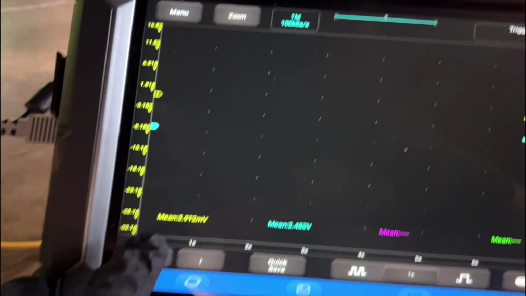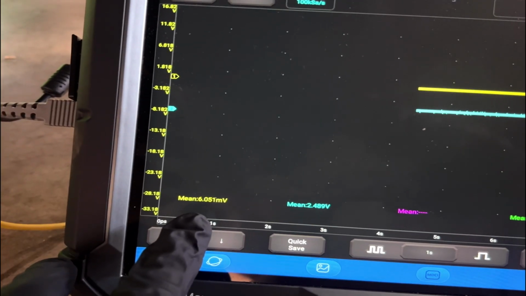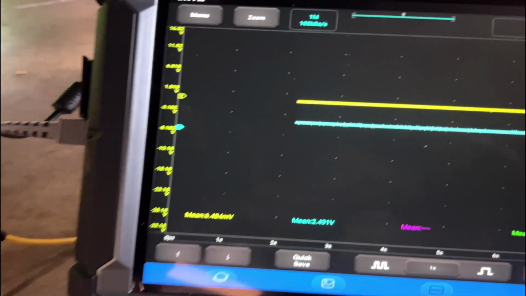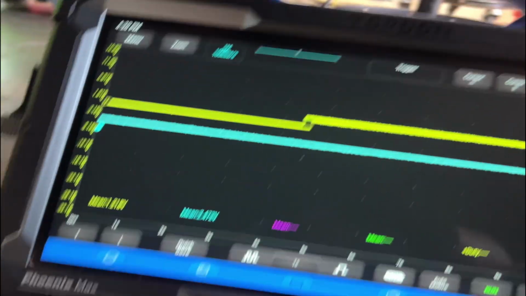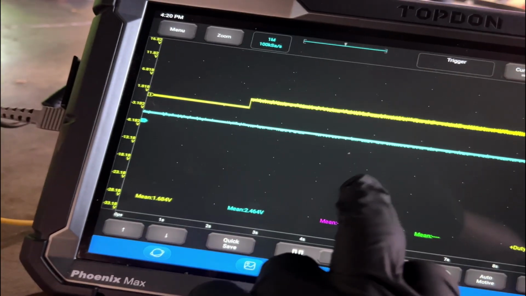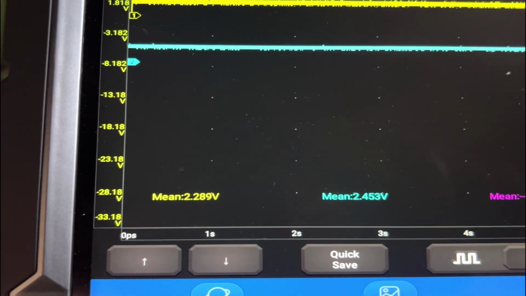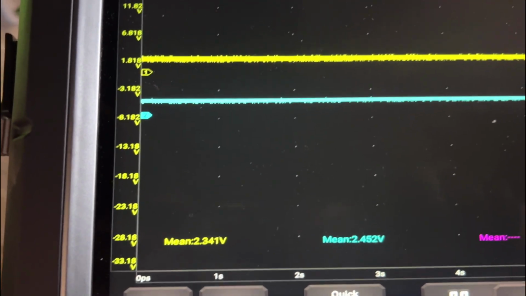Now the mean just changed. Now it's at millivolts. Actually, we may not have a good connection there. Let me make sure we're pinned in. Alright, so we just had a lost connection during the unplug. Now we got the same voltage for both. We got 2 volts, 2.5 volts or so.